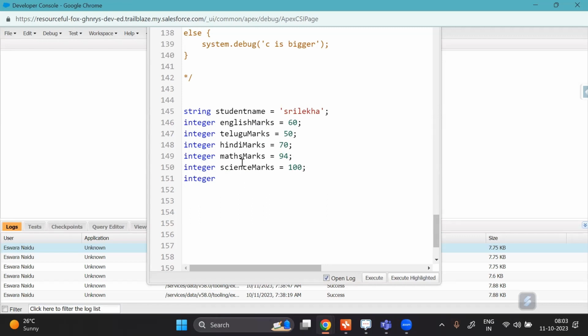And variables should never have spaces in between, buddy. If you give a space, it will consider only student as a variable. So you should never have spaces in the variables, please keep that in mind. You can use underscores, numbers also you can use, but you should never have spaces in the variable names. And the variable should always start with an alphabet. They should not start with numbers.